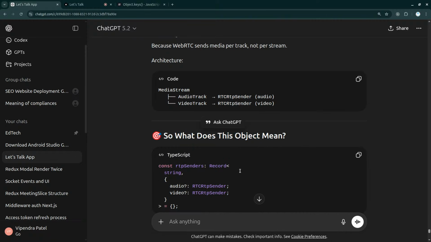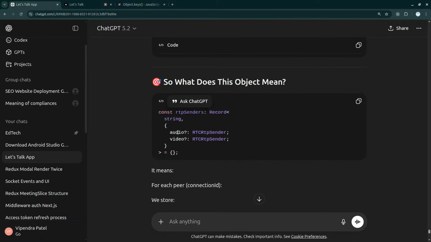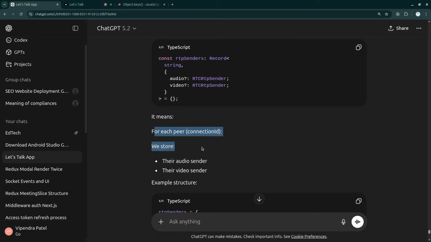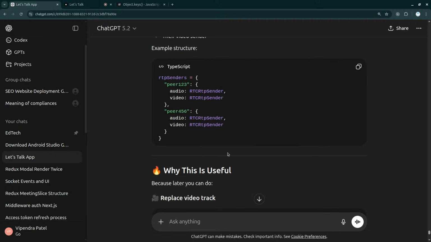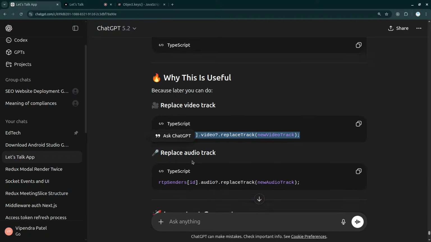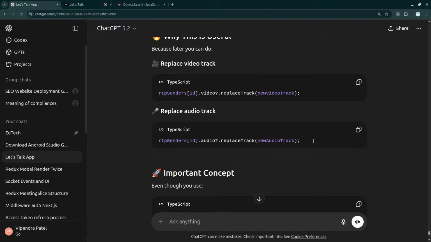So what does this mean? RTP senders, I can have the audio as well as the video here. It means for each peer connection ID, we store their audio senders and their video senders, and they will be containing the audio and video and all. And replace video track, the track can easily be replaced. So RTP video replaceTrack, new video track, so screen can be shared easily. Replace audio track, so this way audio can be replaced easily. And these are the senders that are actually attached to the same peer connection.